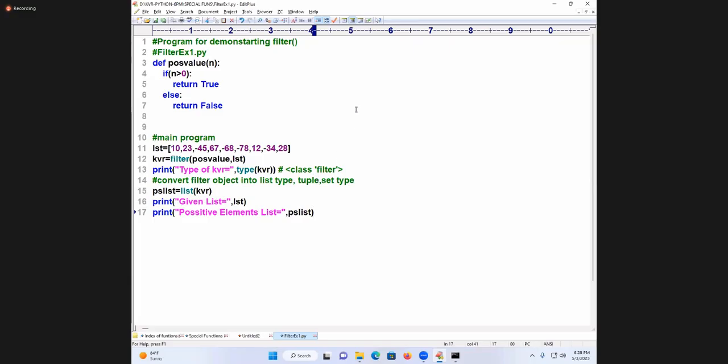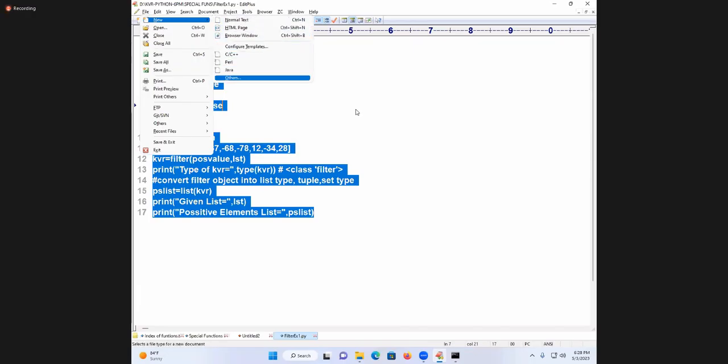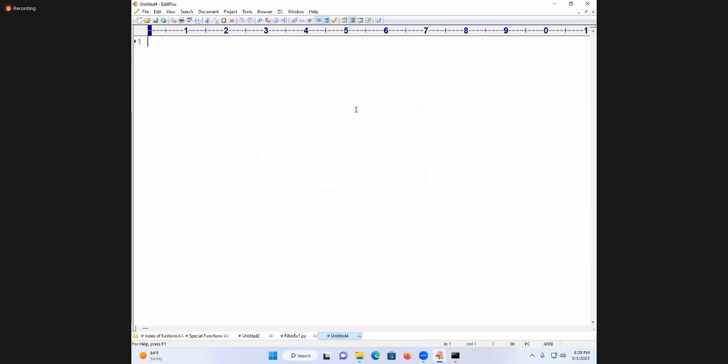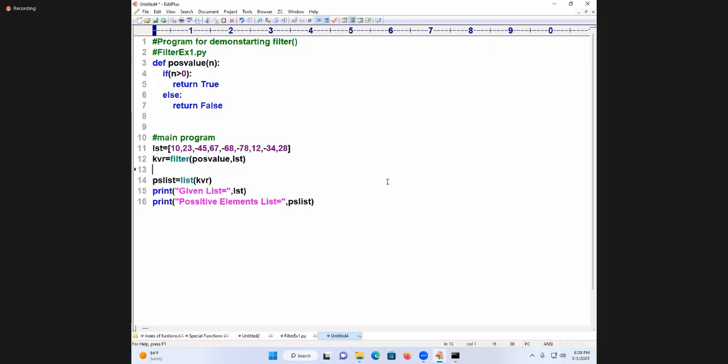Are you following, students? Now, similarly, if we go to another example, instead of writing such legacy code, getting into filter after converting, can I do it directly now? Look, now I am writing. In place of KVR, can I write directly this line? I'm going to cut it and paste it here. Remove this now, students.